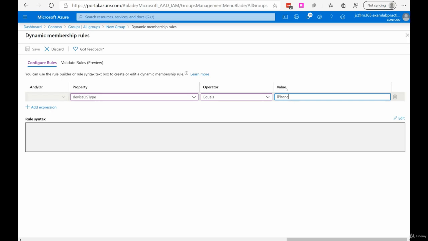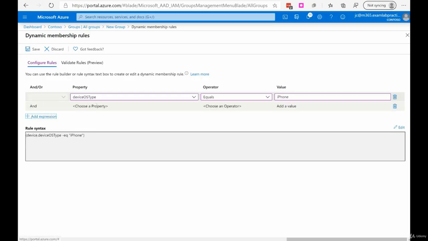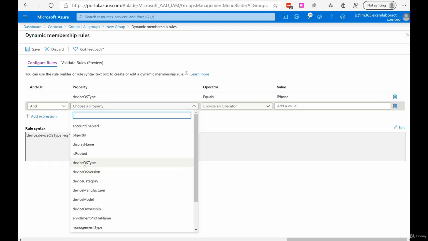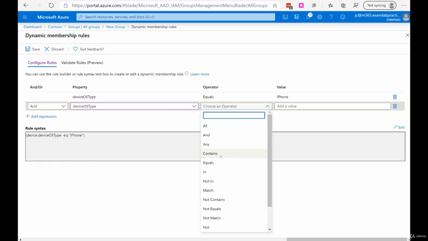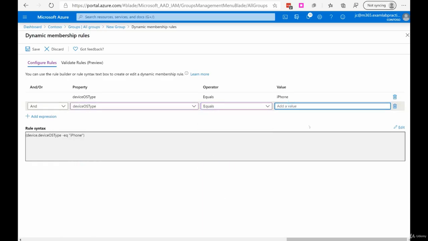Now if you are ever concerned about uppercase, lowercase, any of that, you can always add another expression, and then you can choose same thing, equals, and then if you want you could just type it with lowercase. And then here is the actual syntax that it's using. You don't actually have to type that in, although there's pretty advanced things you can do if you learn their syntax. You can edit this directly.